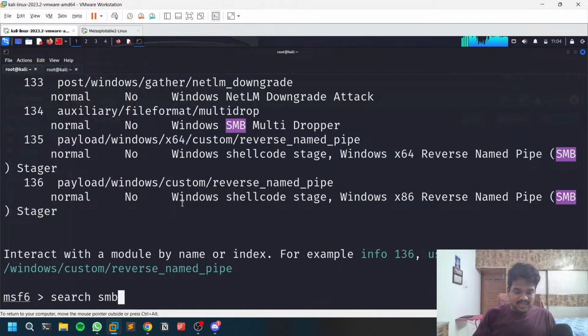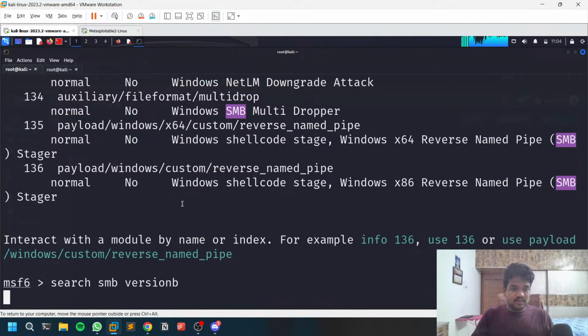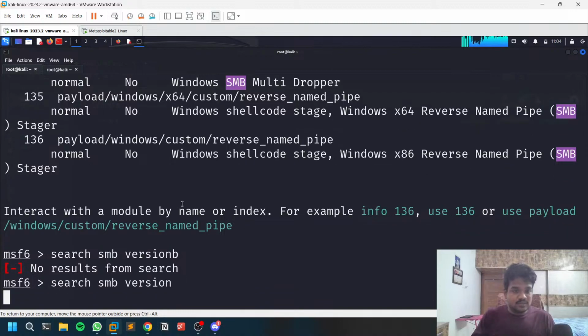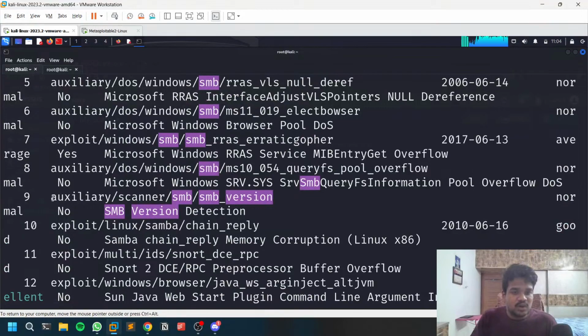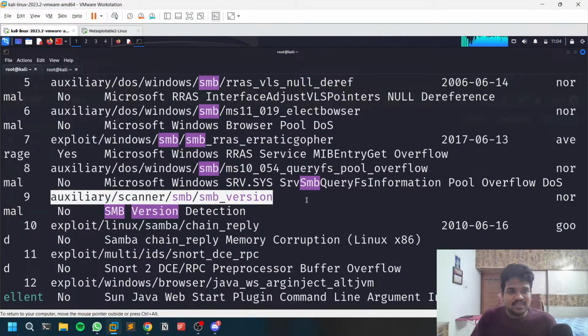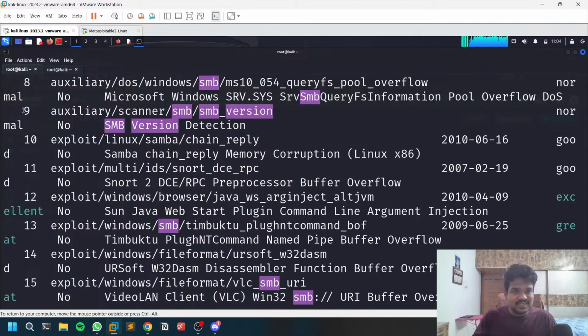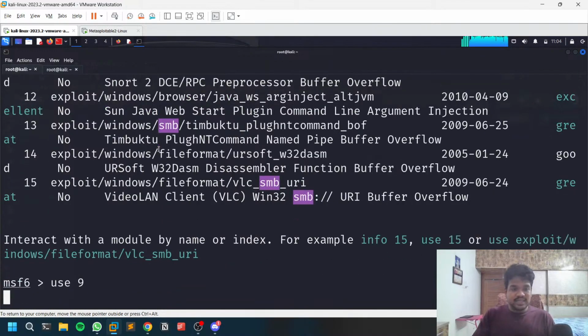We'll search for SMB version. Let's go with some. Yeah, you have a module called auxiliary scanner and something. You can see the index is 9. So use 9. Okay, so show options.